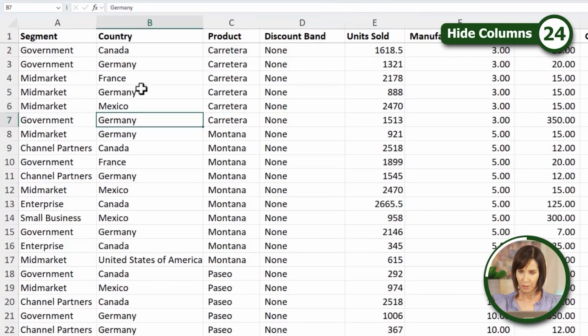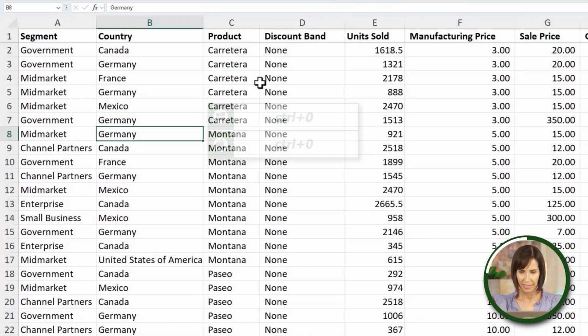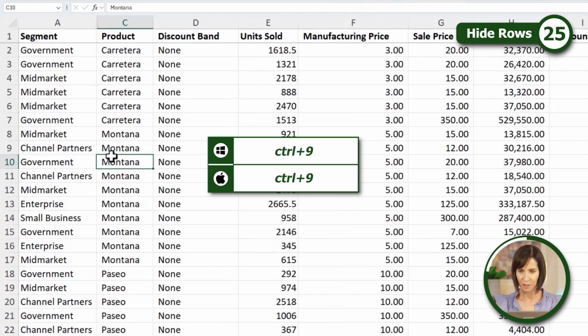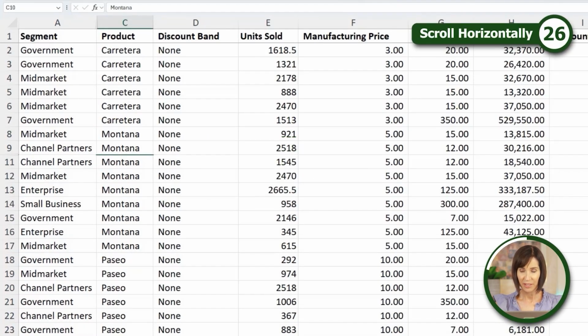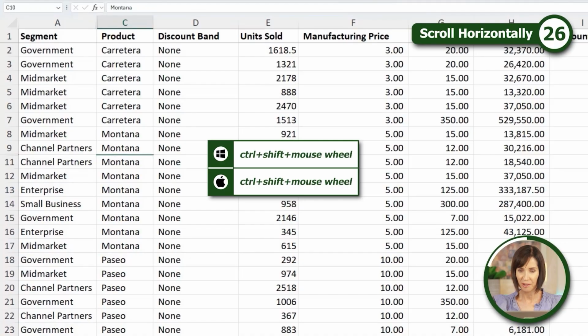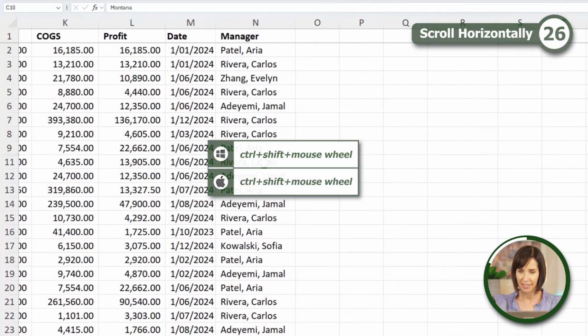We can also make large worksheets easier to handle by quickly hiding columns with Control 0. And we can hide rows with Control 9. 365 users can now scroll horizontally with the mouse by holding Control and Shift while scrolling the mouse wheel. And this is super helpful when working with wide worksheets.